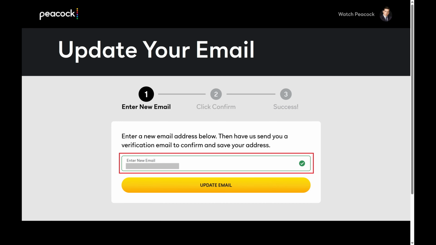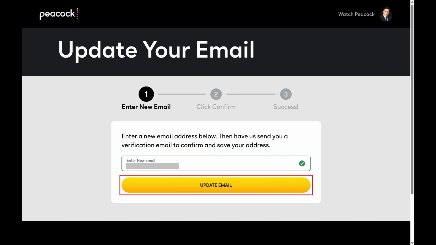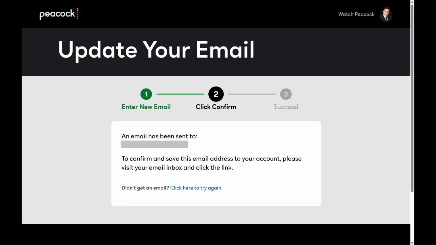Step 7. Enter the new email address you want to be associated with your Peacock TV account and then click New Email. You'll see a message letting you know that an email has been sent to that account.